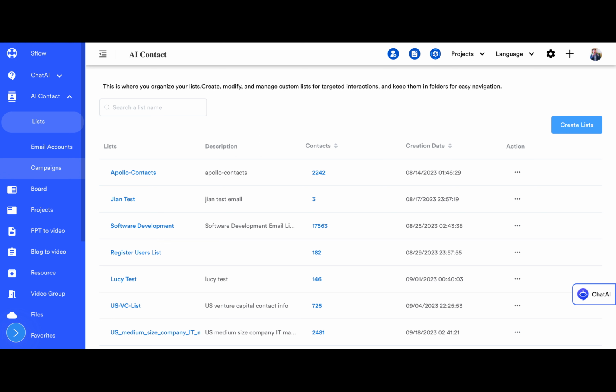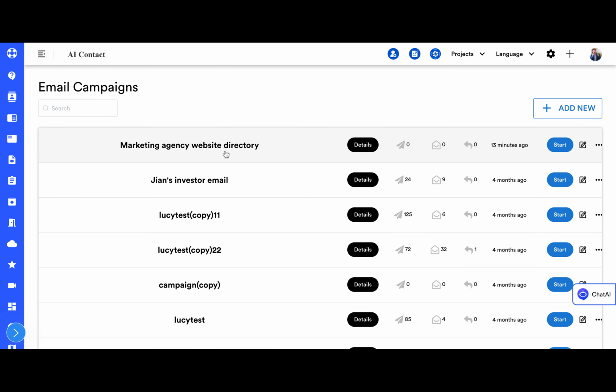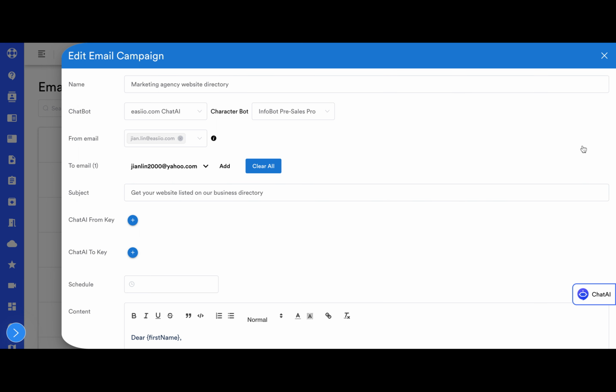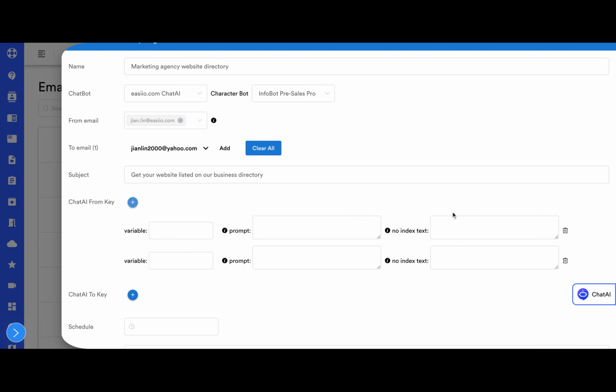Once you have your email list and your email account for sending the email, the next thing you will do is create a campaign. You can give it a name, and you can set which chatbot you want to use. You can use one of the chatbots to create some dynamic content, but for now, I'm going to just skip.